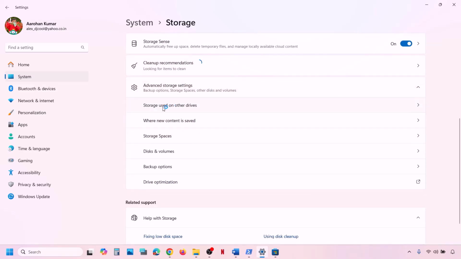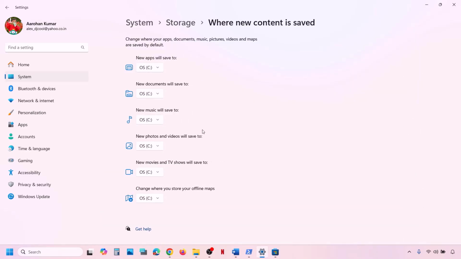And here you can see where new content is saved. You can click on it. And then over here, new apps will save to. Now, if the game is installed into D drive or E drive, select C drive and then check.